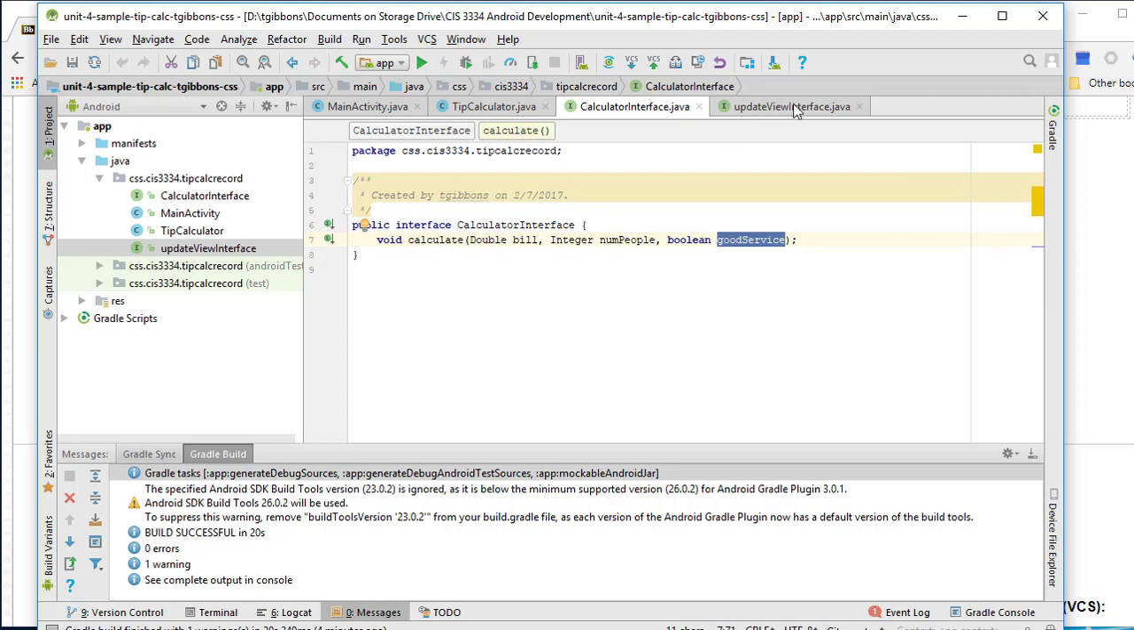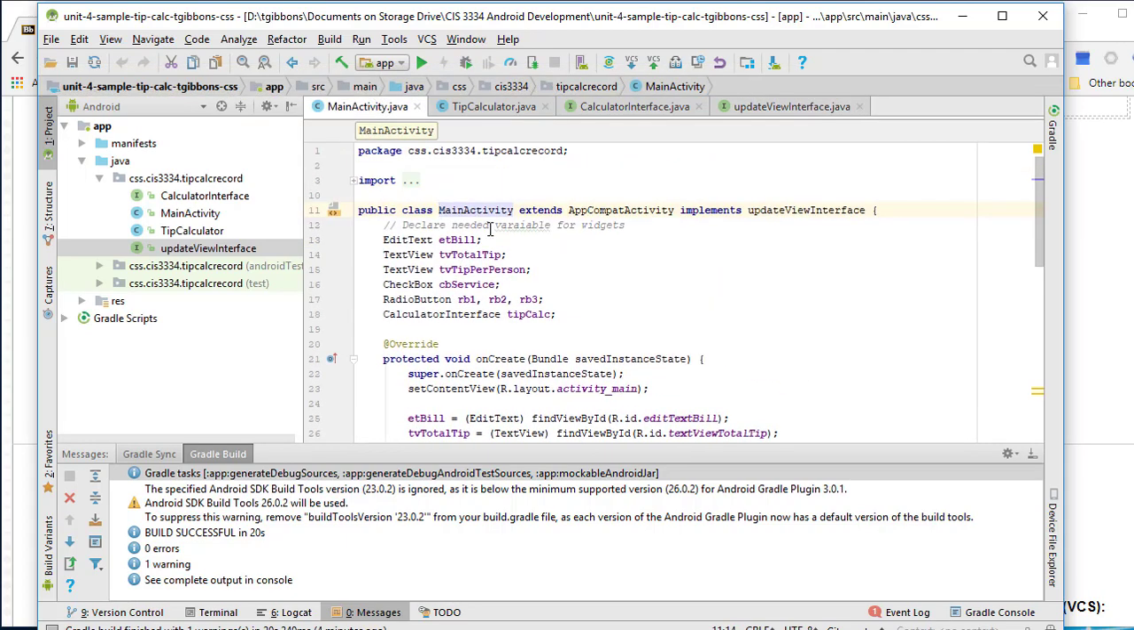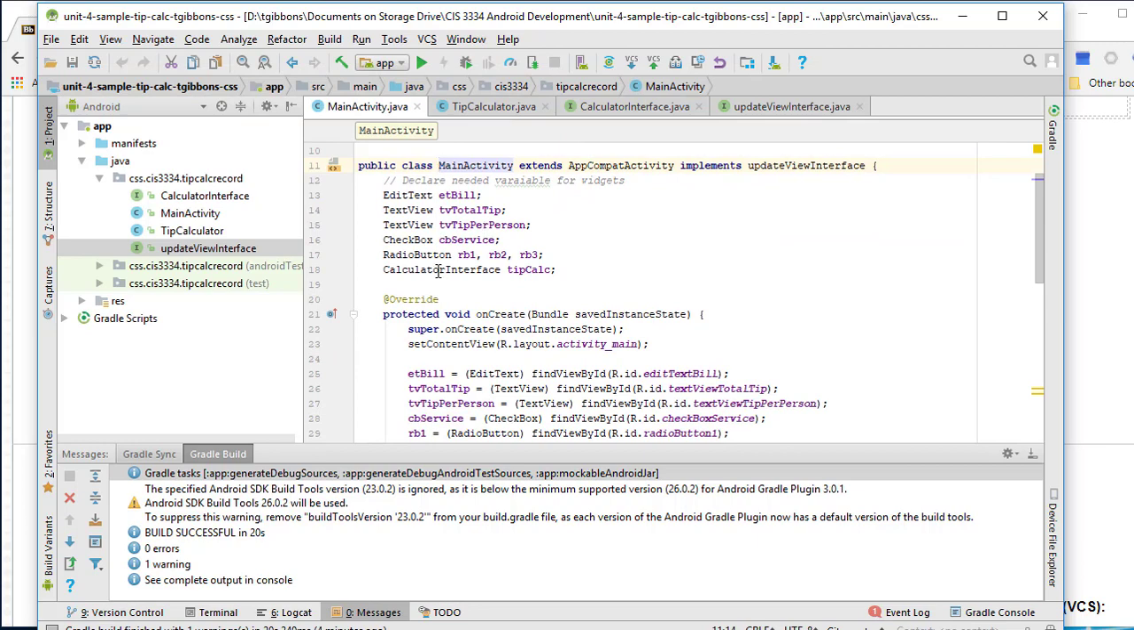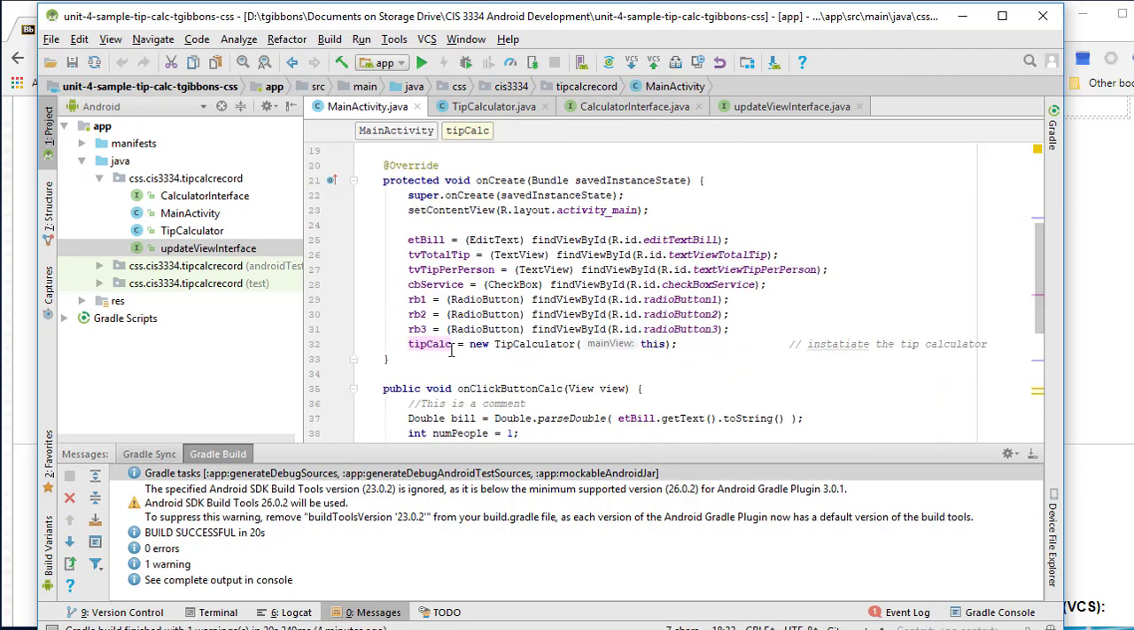Just to show you how these two views work, it's kind of arbitrary, but I'm setting up these two interfaces here that work back and forth. So our main activity gets created, and we are going to declare a calculator interface here and call that our tip calculator. So again, we're going to use this interface for this. But when we instantiate that interface down here, we're going to say new tip calculator.